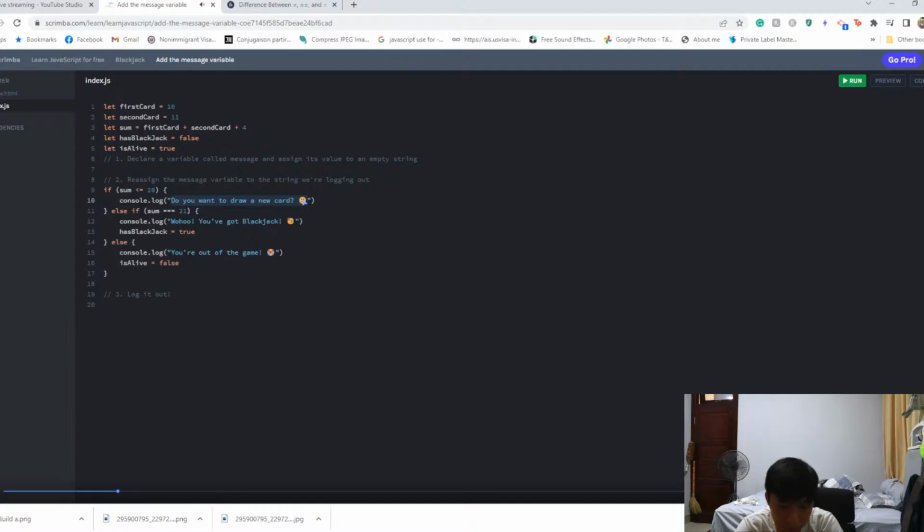Maybe we want to render it out in multiple locations in the app. Maybe there's a notification, and there's a log of messages you've gotten. Maybe we want to repeat it. There are tons of reasons for keeping this data and very few reasons for just logging it out. We want to keep it in a variable, just like we've done here with hasBlackjack and isAlive. So your 3-part challenge is to first declare a variable called message, then assign its value to an empty string, and then reassign the message variable to the string we're logging out.